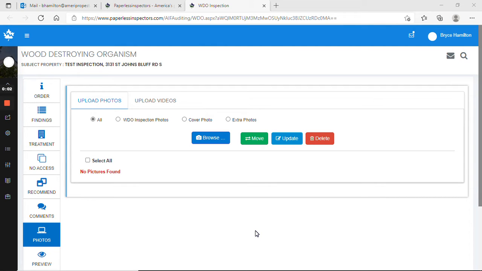Now it's time for a photo upload. The most efficient way to do this is to upload all images, whether it's report photos or extras, into the WDO Inspection Photos tab. So I will click this button. I'll click Browse.